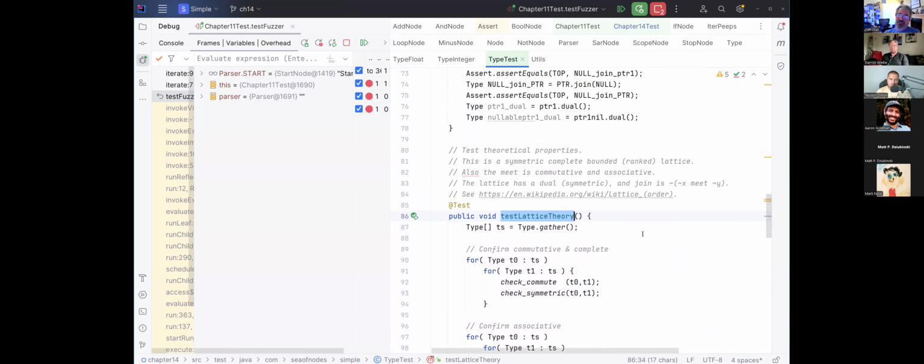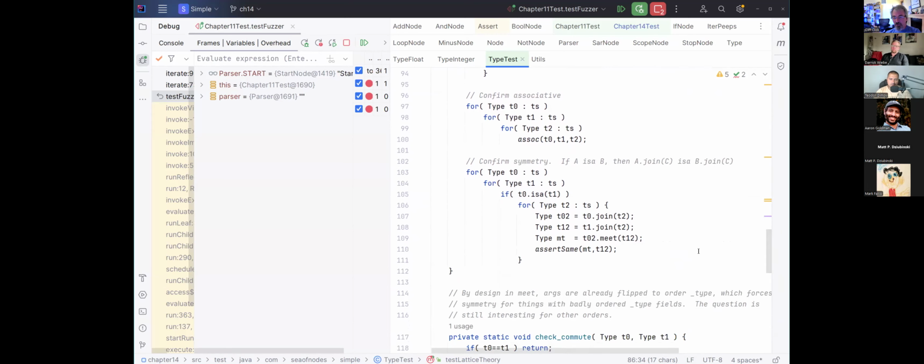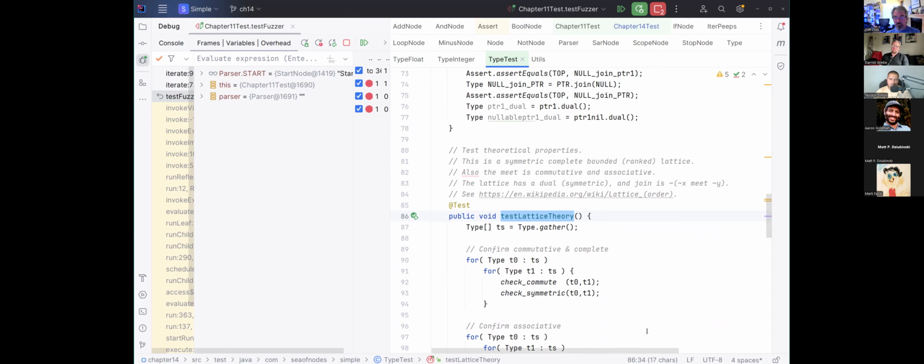I know there are people on Discord who may watch this who are curious about why these properties exist and what they mean, what the hell's going on. I want these properties to have some useful behaviors that give me good theoretical results out of the standard worklist without any effort, but it's not obvious why or that they're actually there. So, the buzzword list here: symmetric, complete, bounded, ranked lattice.